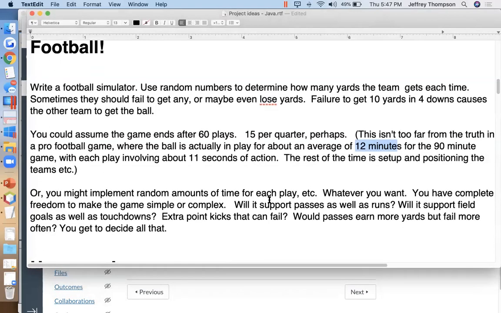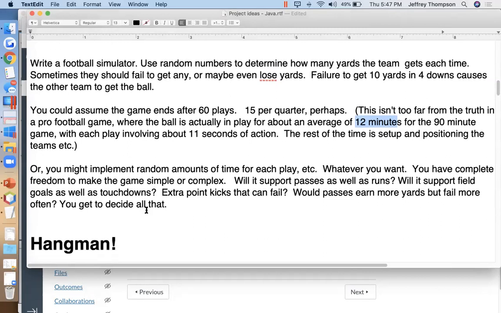Or you might implement random amounts of time, right? Whatever you want. You have complete freedom to make the game simple or complex. Will it support passes as well as runs? Will it support field goals and touchdowns, extra point kicks? Would passes earn more yards but fail more often? You get to decide all that, right?